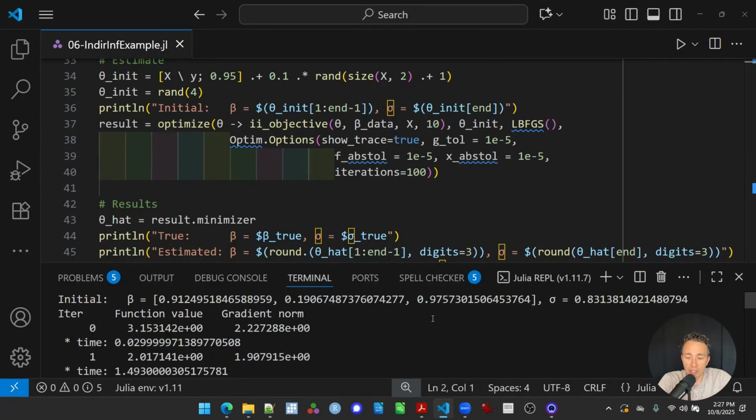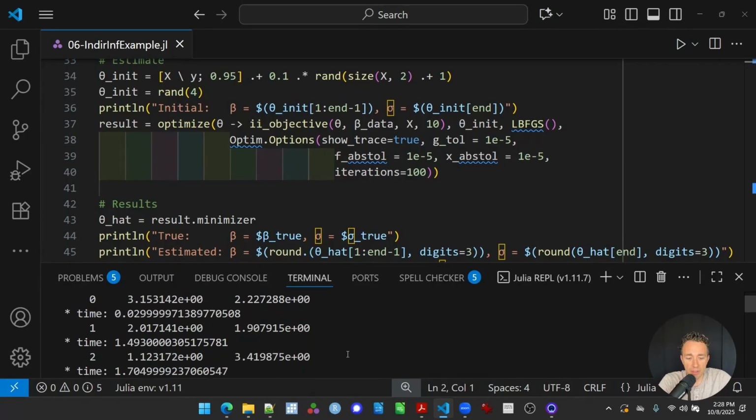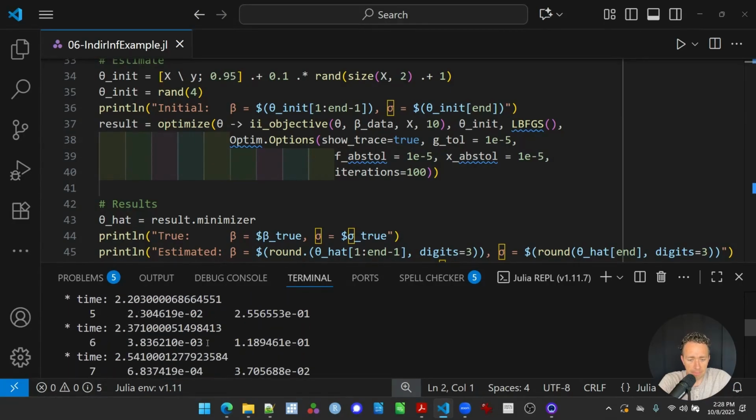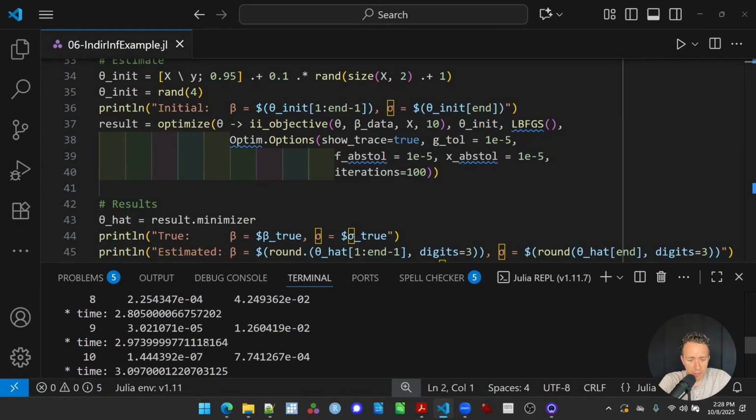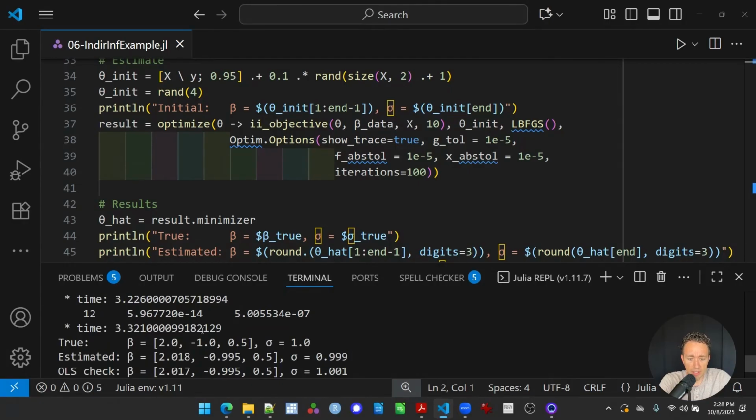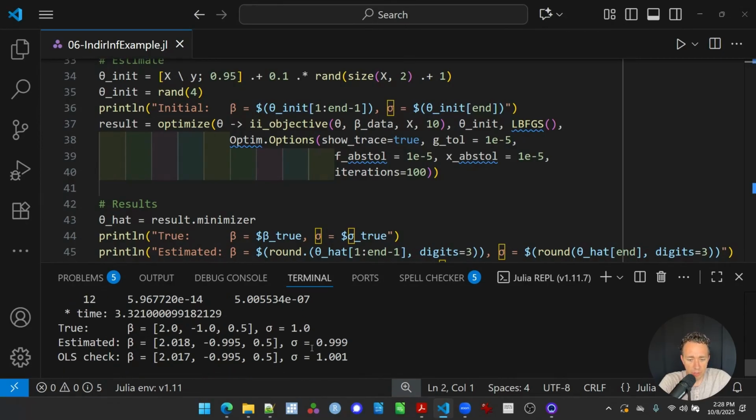We've got our starting values here, which were just a bunch of uniform 0 to 1 numbers. And each of these function calls took about, I don't know, half a second or so, maybe a quarter of a second. And in the end, this took about 4 seconds to estimate. We got an objective value that was very, very close to 0, and the gradient is very close to 0 as well. And then lo and behold, our true values and our estimated values match up quite well.